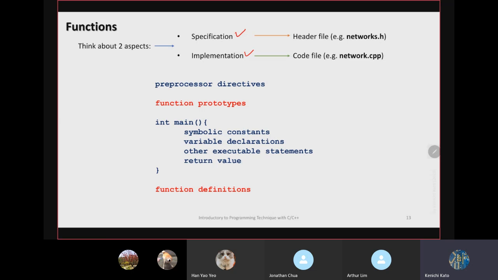Now, what is specification? Specification means you have to let your program know, whether in a header file or in the main program, that the function is being declared. Just like I told you, you need to declare and initialize. Same when you do functions. You need to declare, which is called a function prototype. And the other one is called the function definition. This is where you actually write down the information.